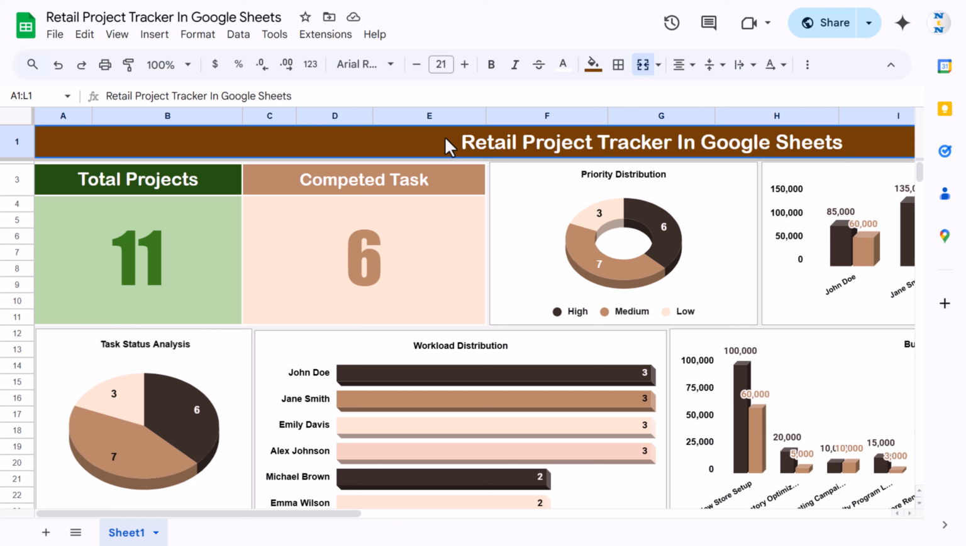In this video, you will learn how to create a retail project tracker in Google Sheets. As you are seeing my screen, I have created this retail project tracker. Here we are taking multiple projects and multiple tasks for each project. On the top, we are showing the total unique count of the projects, then the total tasks which we have completed for all the projects.